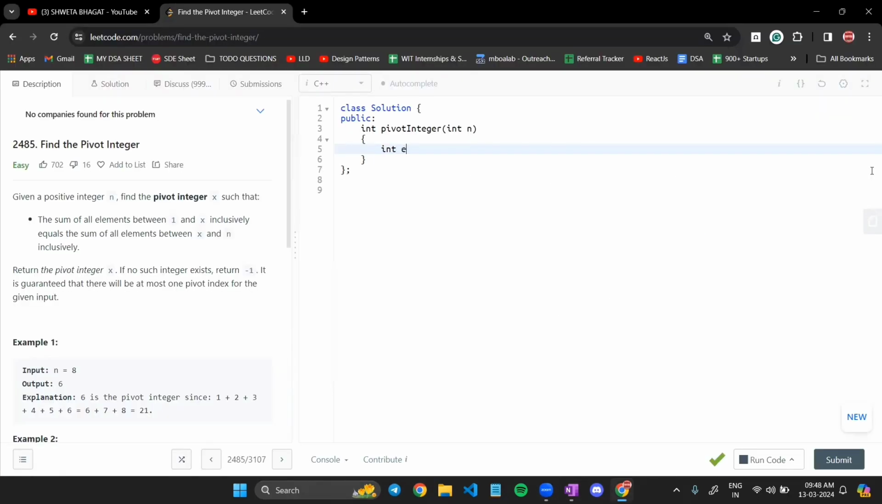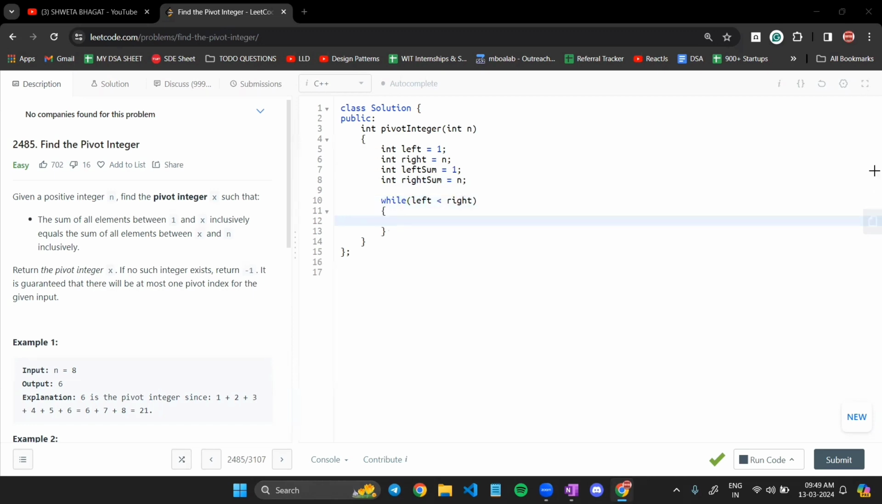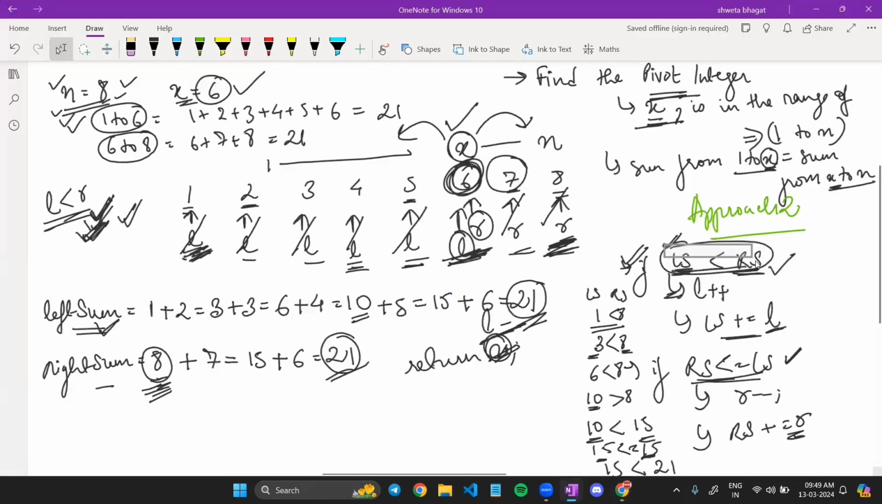So we will start by taking two variables, left, which would be initially 1, and another variable right, which would be initially n. Okay. And we have to take two other variables for maintaining the track of left sum, which would be initially 1, and right sum, which would be initially n. Okay. Now what we have to do, until this left pointer is lesser than the right pointer, we are going to check if our left sum is less than the right sum or not.